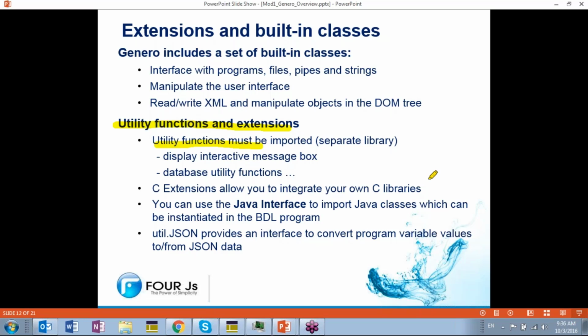But we've got utility functions to do handy things like display an interactive message box. So that just keeps you from having to write that from scratch. You just use this utility function, send it some information that you want displayed in the interactive message box, and you're done, right? You don't have to write that from scratch. And we've got similar things with database utility functions. So there's a couple of examples of utility functions. We also have C extensions that allow you to integrate your own C libraries. Those are implemented with shared libraries, in case you're curious about that.